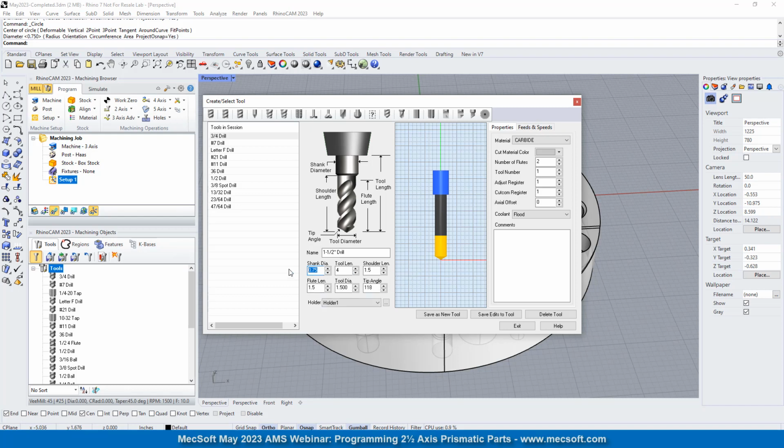And the shank diameter 1.5. And let's see, 1.5. Tool length is 4. The flute length is 1.5. That should be okay. Okay, that looks like it should be okay. And we added a tool holder.